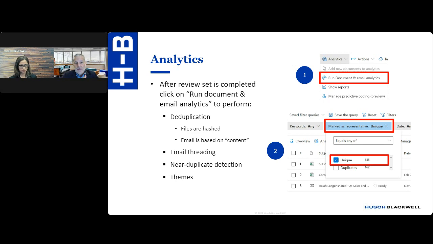And that's really useful because the second box there that's highlighted in red, marked as representative, when you run analytics, it does several things. It does deduplication. So files are hashed. Emails are also deduplicated, but it's based on content. There's email threading that's run, so it'll thread the email messages and identify the most inclusive and those types of dynamics. And then there's near duplicate detection, which is very useful for your documents, your e-files, right? So all of those things are run.